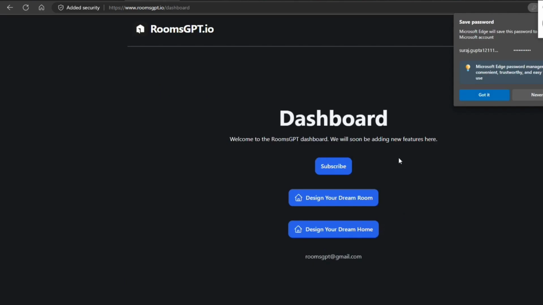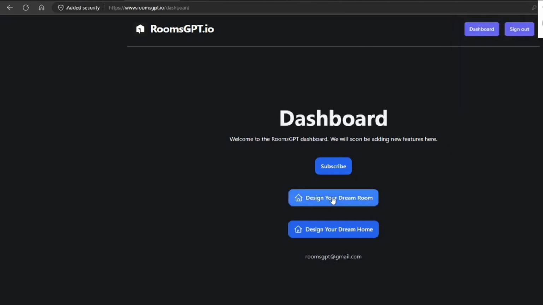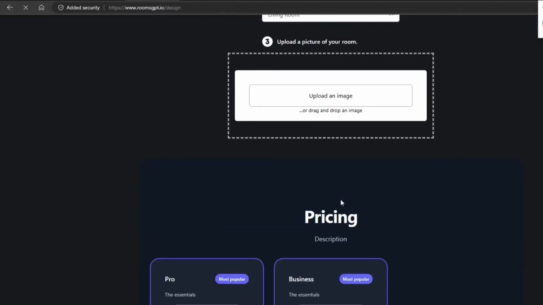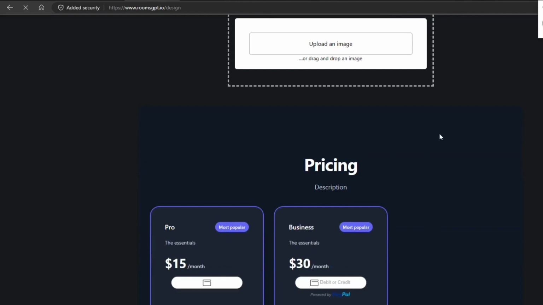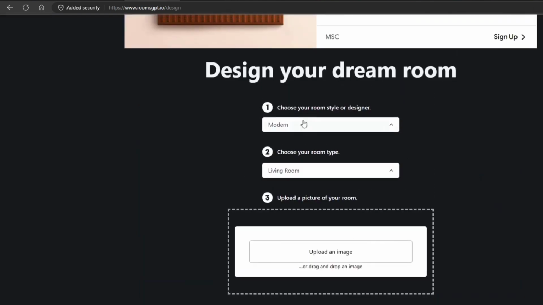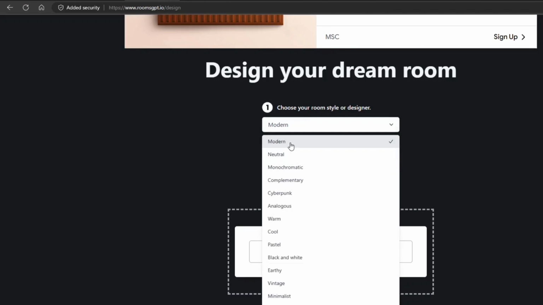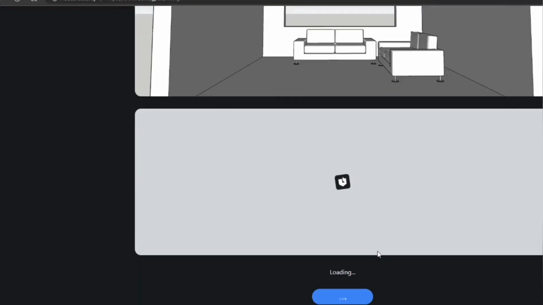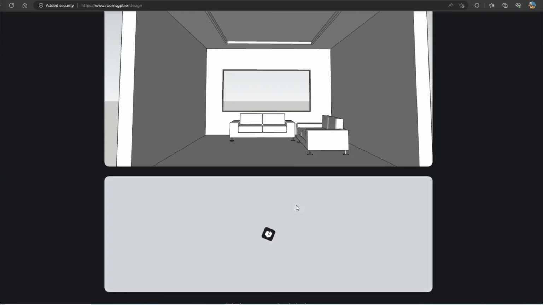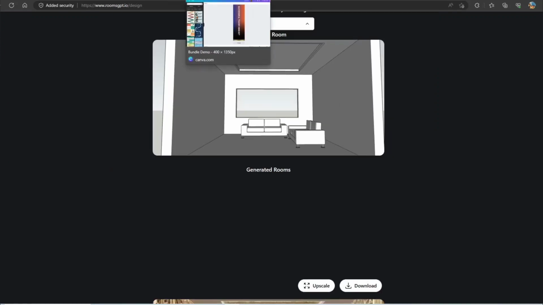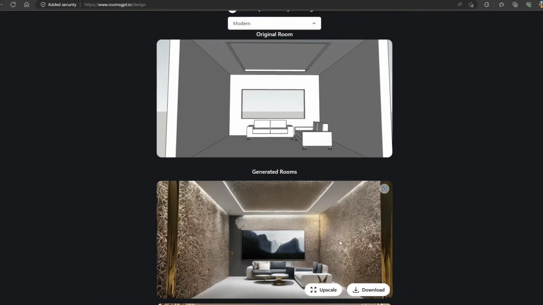After signing in, you will see a "Design your dream rooms" option. Just click over here. After clicking, you need to upload a raw image of your 3D spaces. When you upload that image, you can select your room styles and your room types. Just after uploading and selecting the options, your image generation will be done within a minute.